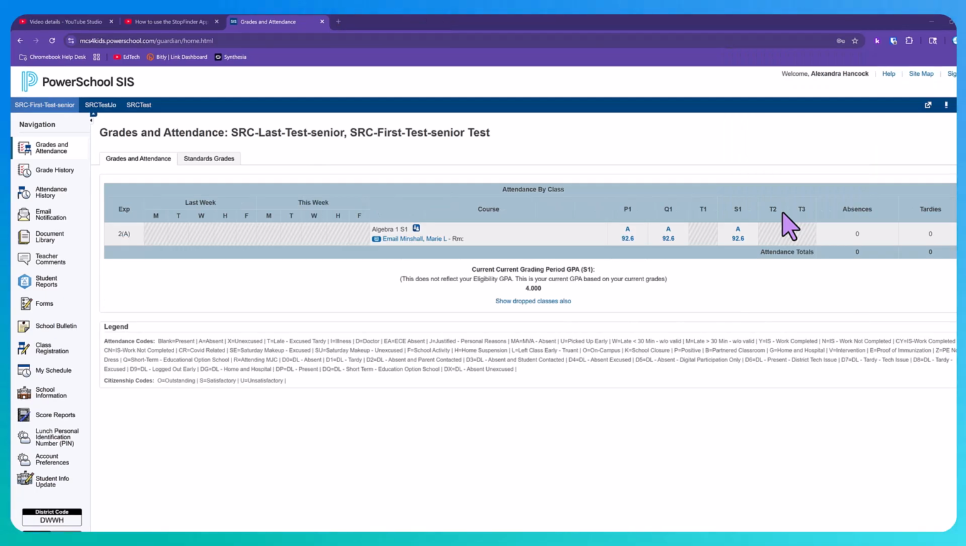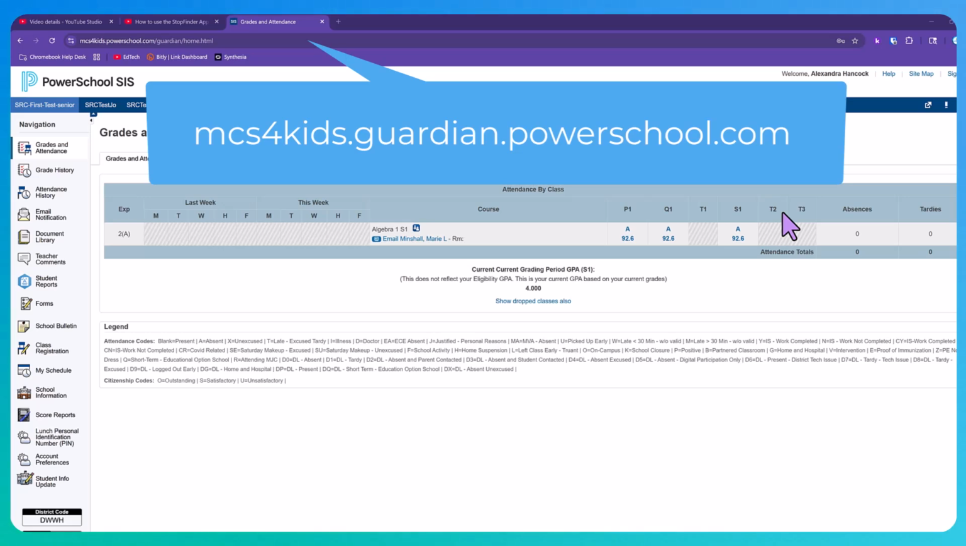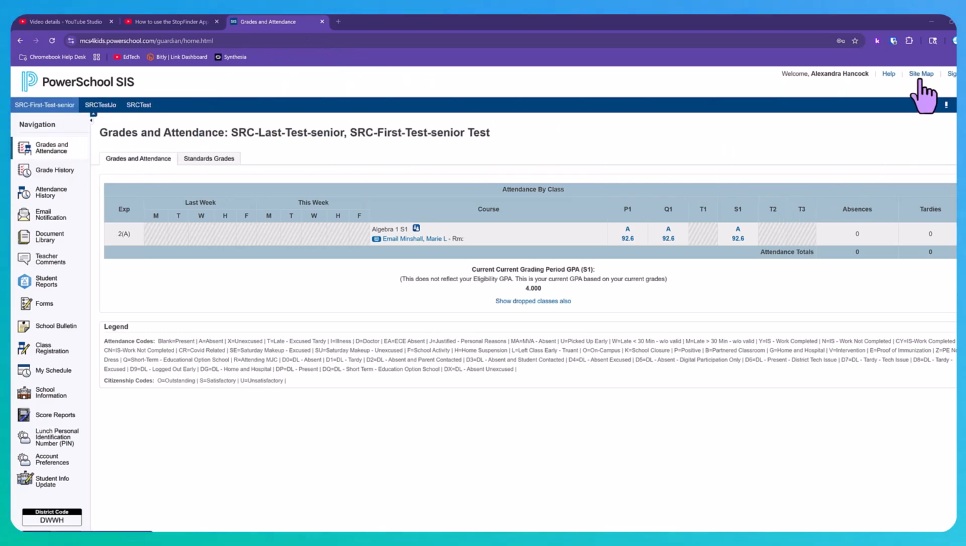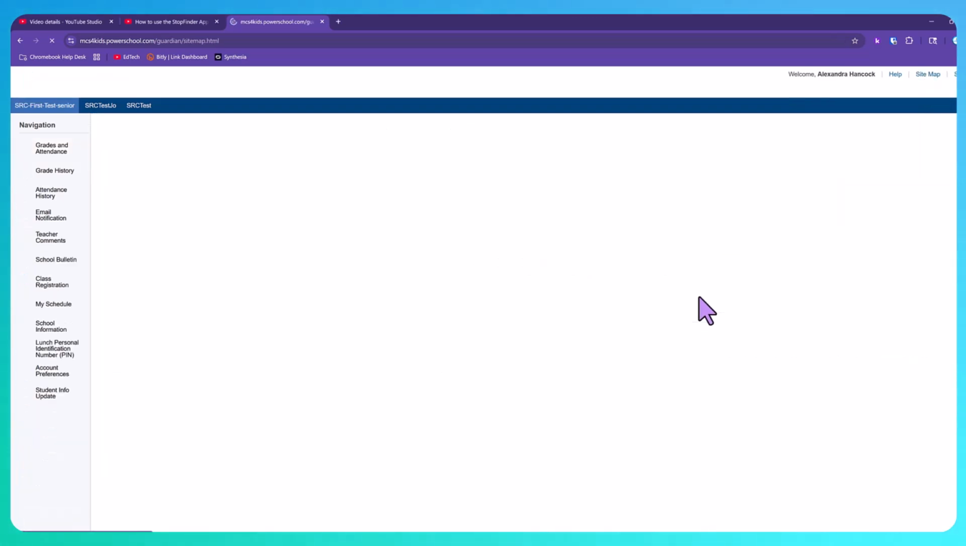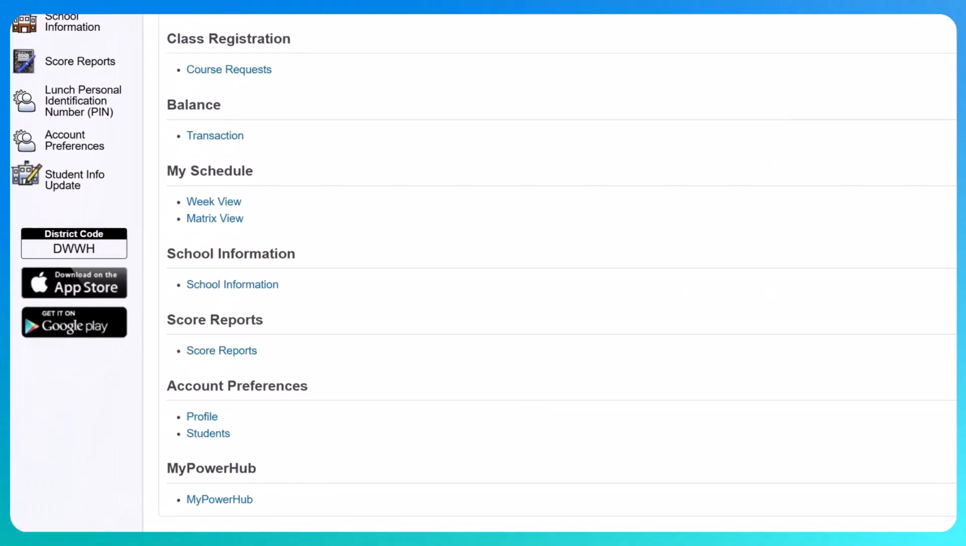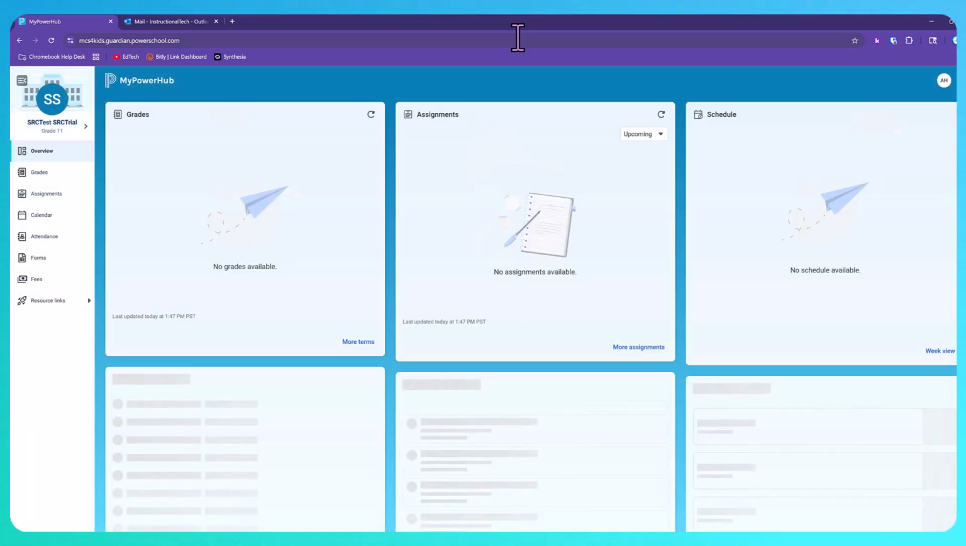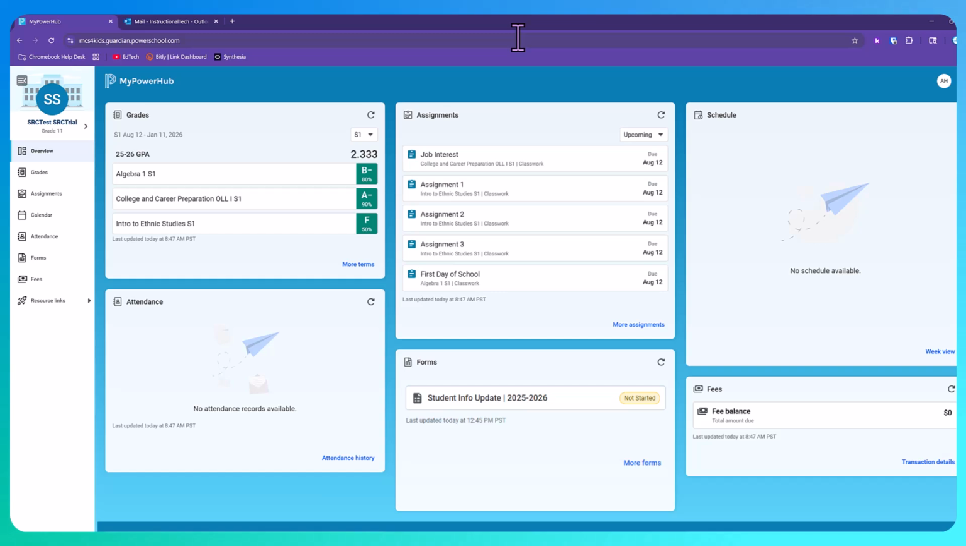To get to the new MyPowerHub, you can revisit that link earlier, mcsforkids.guardian.powerschool.com, or on this old version of PowerSchool, you can click on Sitemap, scroll way down to the bottom, and click MyPowerHub. If prompted, you can now sign in with your username and password, but you might already be logged in and you'll be brought to the new MyPowerHub. So let's take a quick tour.